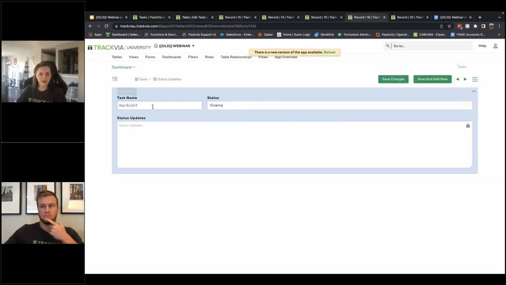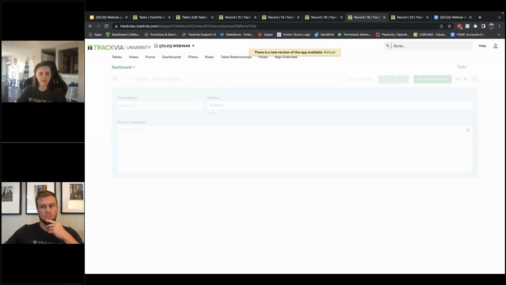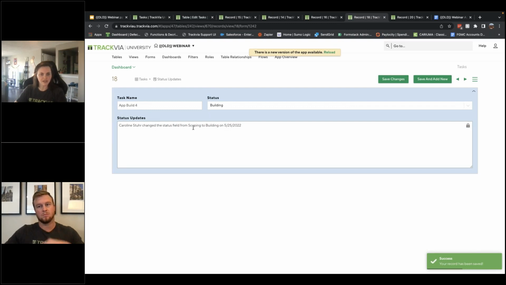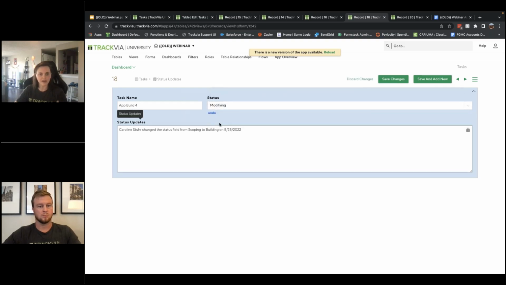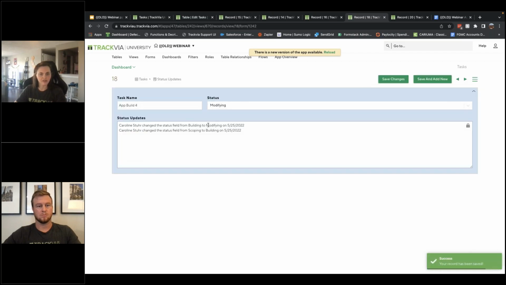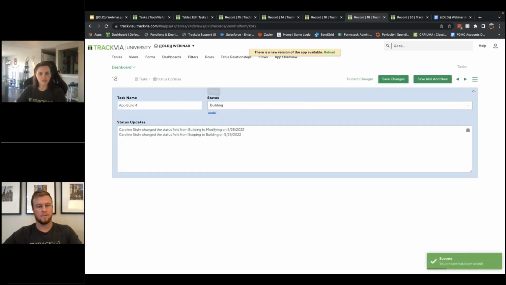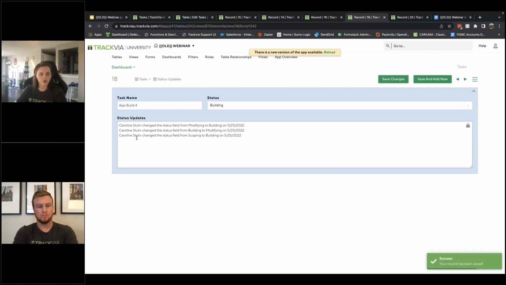Okay, so here is task name at build 4, the status scoping, and say I want to change that over to building and save. It's going to log that. Caroline changed the status from scoping to building on May 25th, 2022. And again, this is also very customizable. You can add whatever text you want here. And with that line break that I showed in the formula, it's going to keep adding those updates here. So you're going to have a running list, which is super useful. You don't have to. You can also just show what was there previously and nothing else. But for this case, I do have a running list here. So this is for status updates.